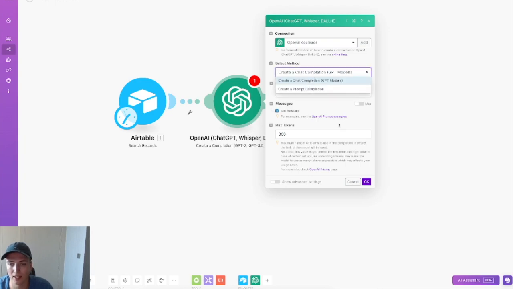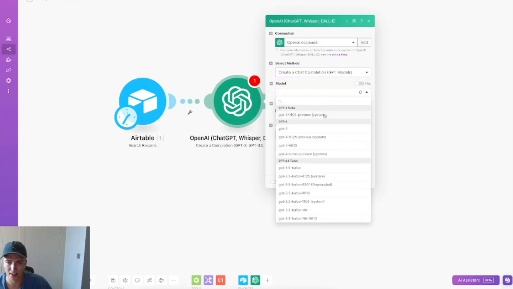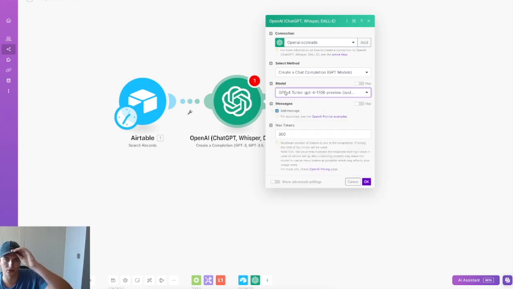So what I want to do is create a chat completion. So you have two options here. This is the old model, so you want to have the new model. And then I'll just use, let's say, GPT-4 Turbo.